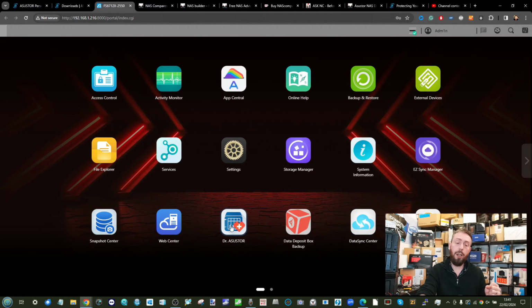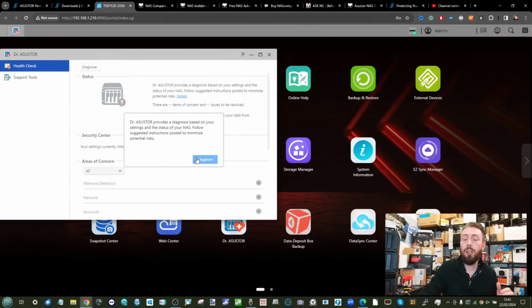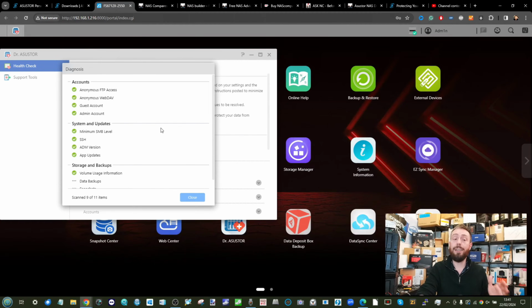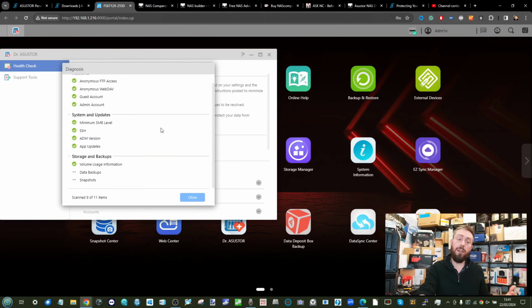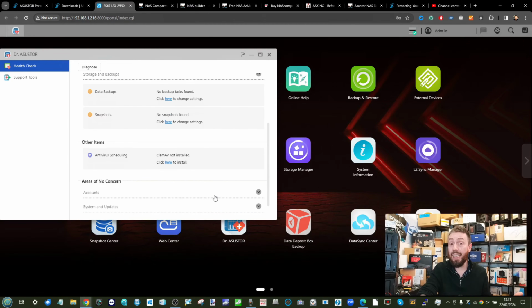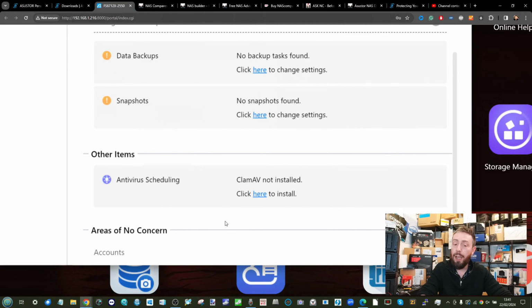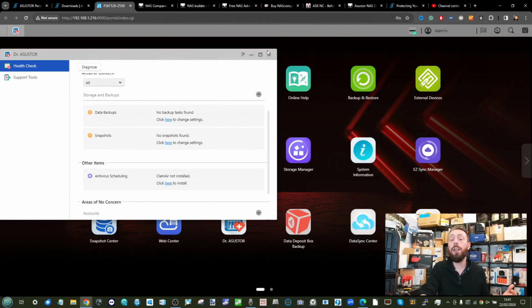Now on top of that, it's worth highlighting another app, Dr. Asustor. Dr. Asustor is their diagnostics tool that scans the system and checks the state of play within the system to do with file services you may have open and other areas of, say, backup security and backup integrity. Again, we talked about those in other videos there. They do highlight installing the antivirus software there and having scheduled scans of the data inside.